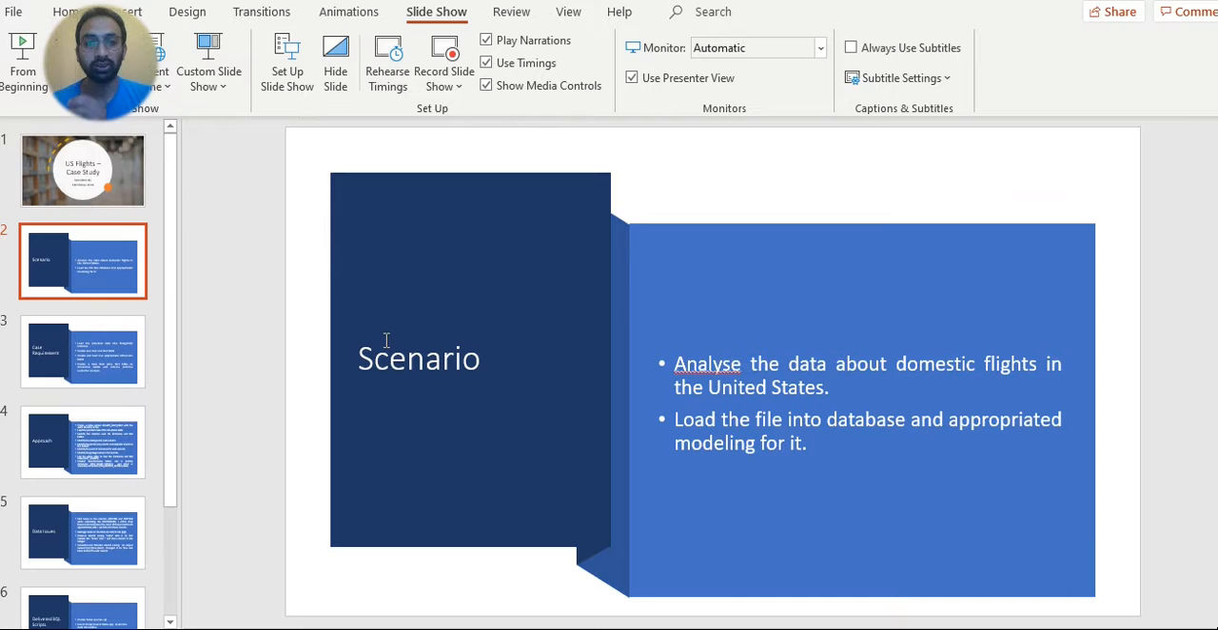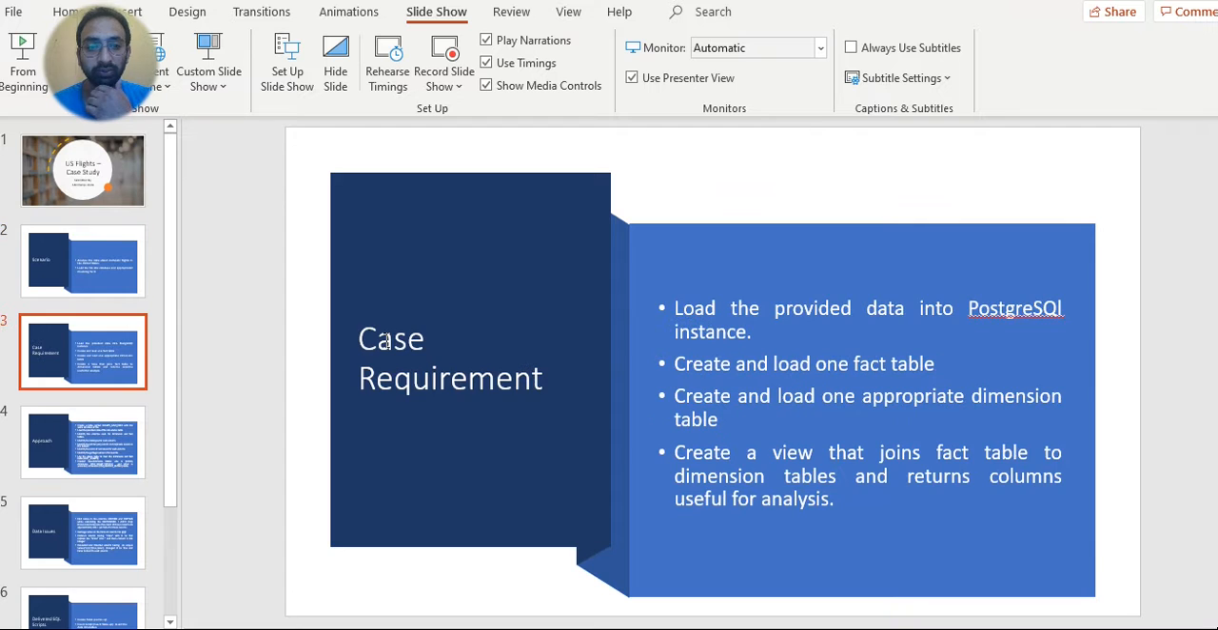The scenario of this case study is to analyze the data of the domestic flights in the United States. So we need to load the file into a database and create the appropriate modeling for it, as in create the fact tables and the dimension tables.